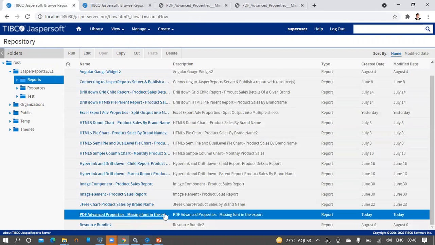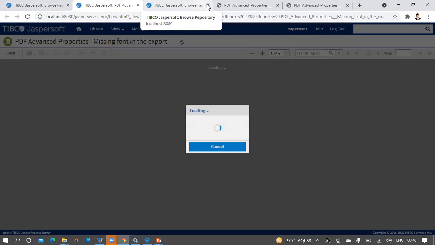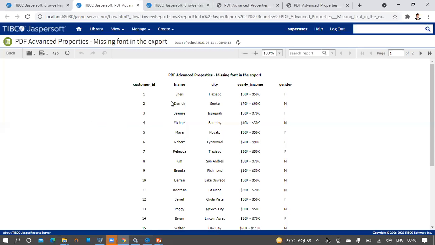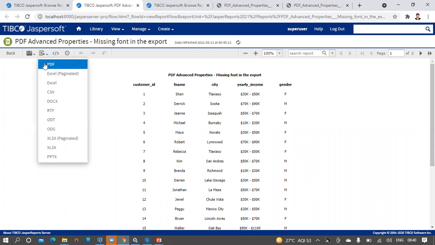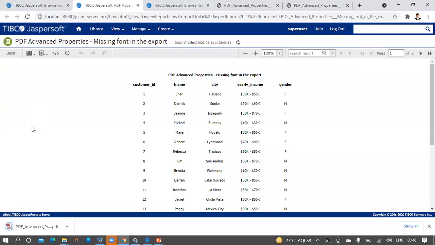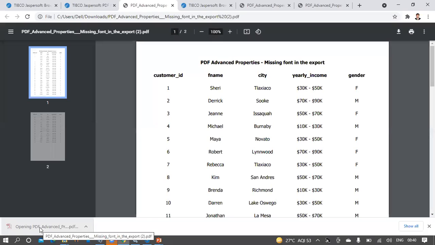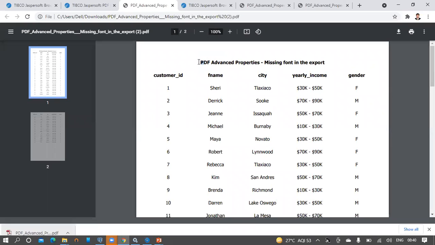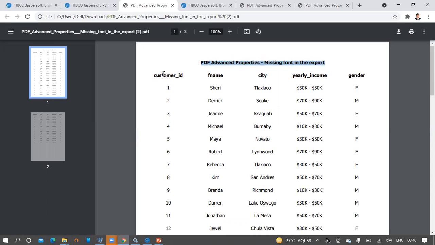So this is the report here. In the server view, there were no issues before applying the custom fonts or after applying the custom fonts. So the difference is when we export the report into the PDF. So let's export this output to the PDF and then open the PDF.